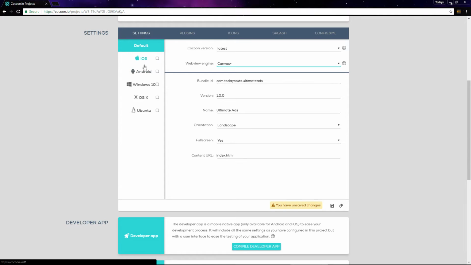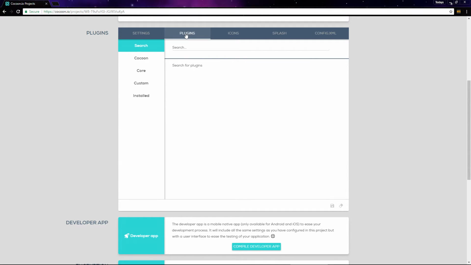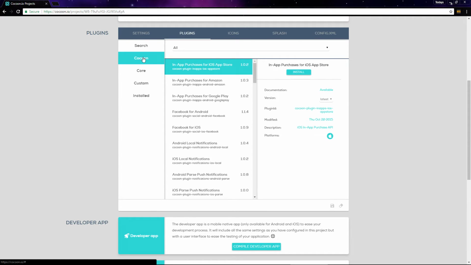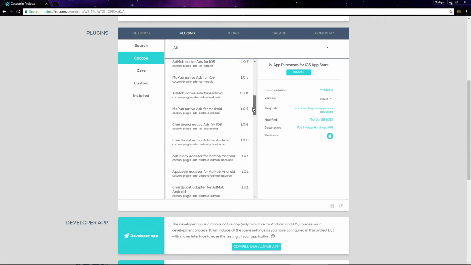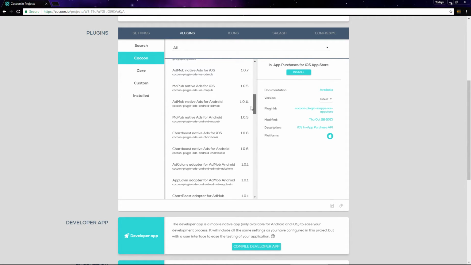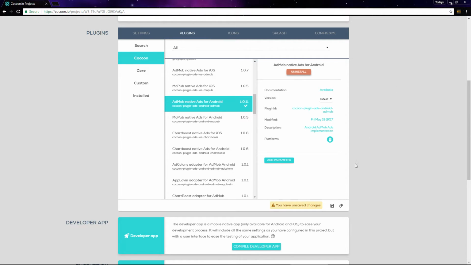On the left, here, we have all the operating systems we can build for. Check Android, and make sure to save your changes. Next, click on the Plugins tab, and then on Cocoon. Since we have AdMob ads in this game, we need to enable the AdMob Android plugin. Scroll down to AdMob Native Ads for Android. If you're building for iOS, you'd need to include the AdMob Native Ads for iOS plugin right here. I'll select AdMob for Android, and then click Install, and then save your changes.